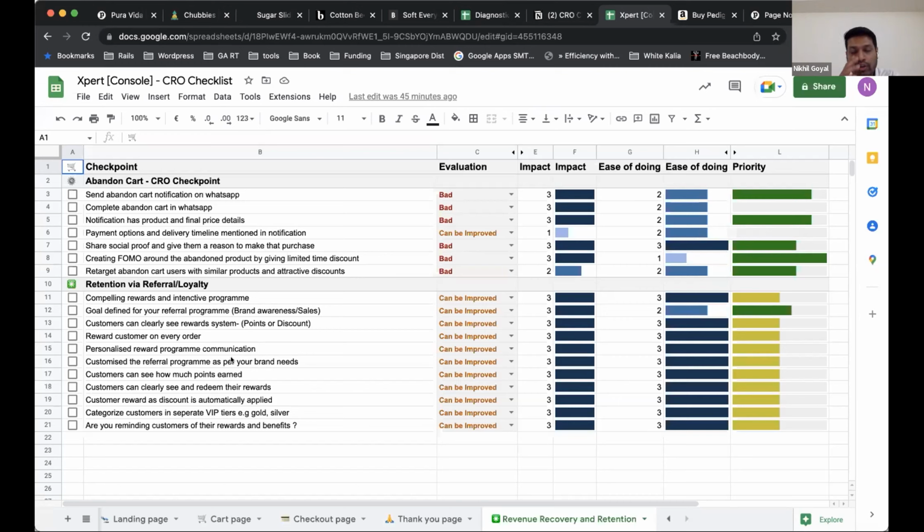But be very clear and transparent on when you will get the points, how you will get them, and how you can redeem them. The more clear and transparent your program is, the easier it becomes for customers to participate in it. And referral is again very strong. If a customer has already bought your product, they have spent money on it, they're more likely to refer it to their friends and family, right? So these are two lowest hanging fruits that you can optimize and see your conversion rate go up.